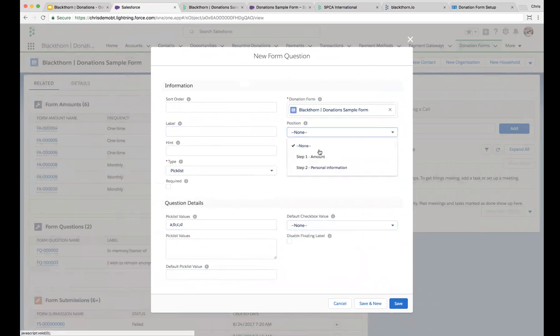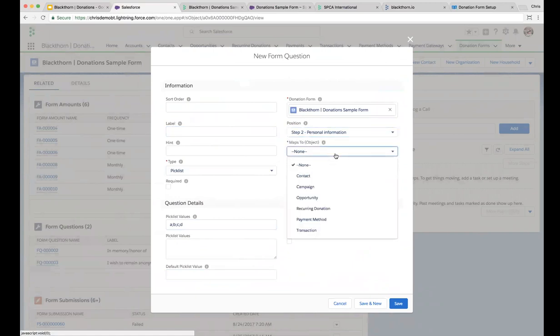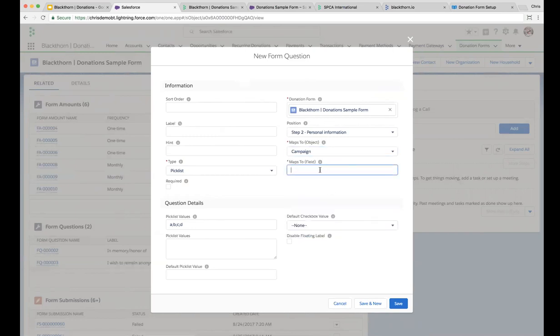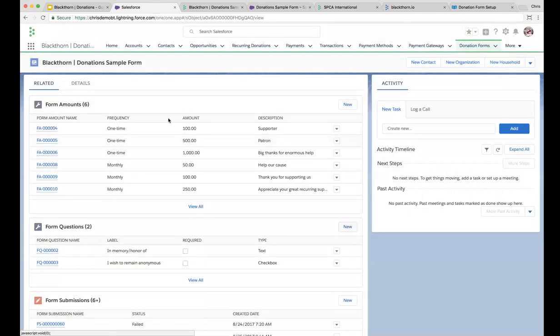And then you say, does it go on the first step or the second step? Set which object it maps to. And if you want to map to other objects, there are other ways to do that using Process Builder. But you can set your object, and then you just set the API name of the field. And then once the submission happens, we automatically map the answer from that question to the object and field where you set that question.